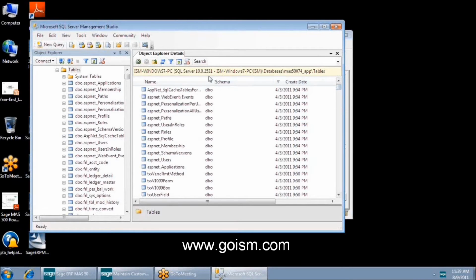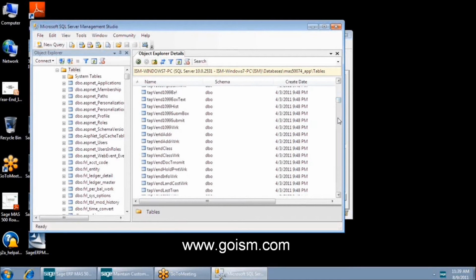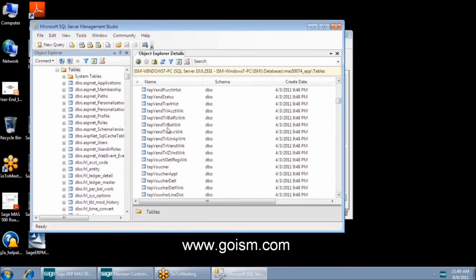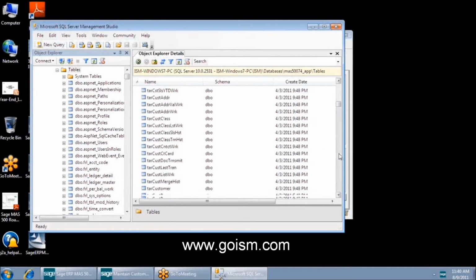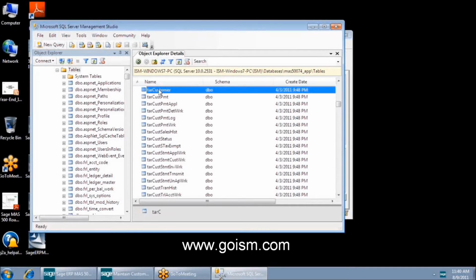So what you'll see here, let me resort this by name here. What you'll see is a bunch of different tables, and as you become familiar with Mas, or with SQL, you can know where all the different tables are. For me, I know the first table I want to look at is the customer table, the TAR customer table.